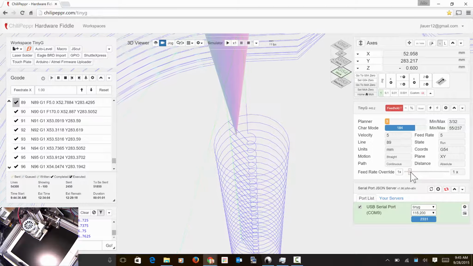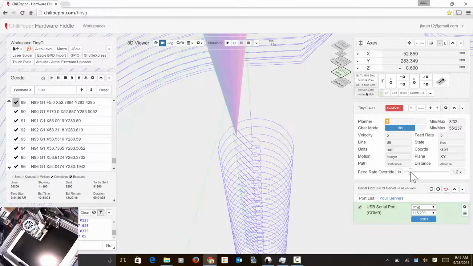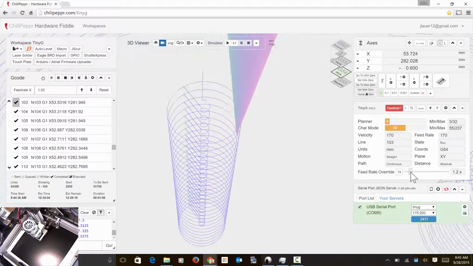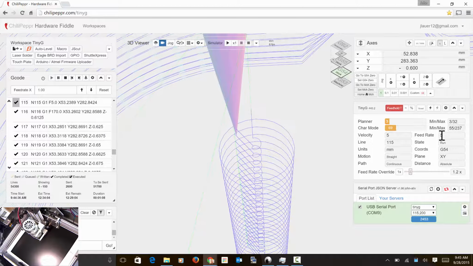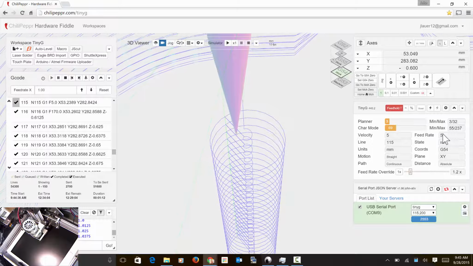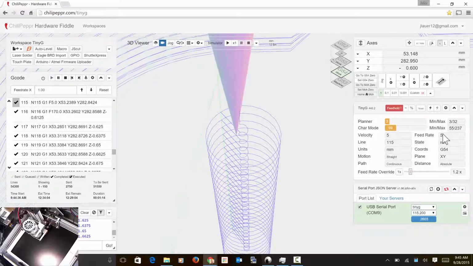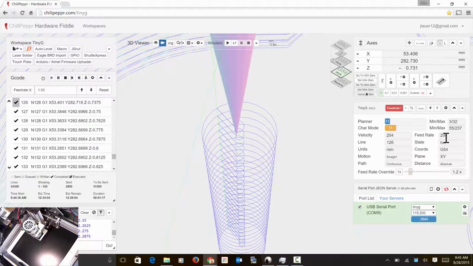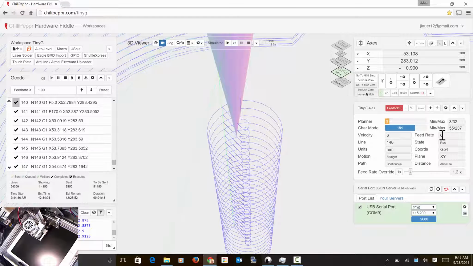But let's say he starts to feel a little bit confident. He could jump it to say a 1.2. And then you'll notice it's still at a feed rate of 5, even though I switched it. And this is one of the reasons I wanted to make the video, just to make you understand that it takes a little bit. See, now we're at a feed rate of 6.